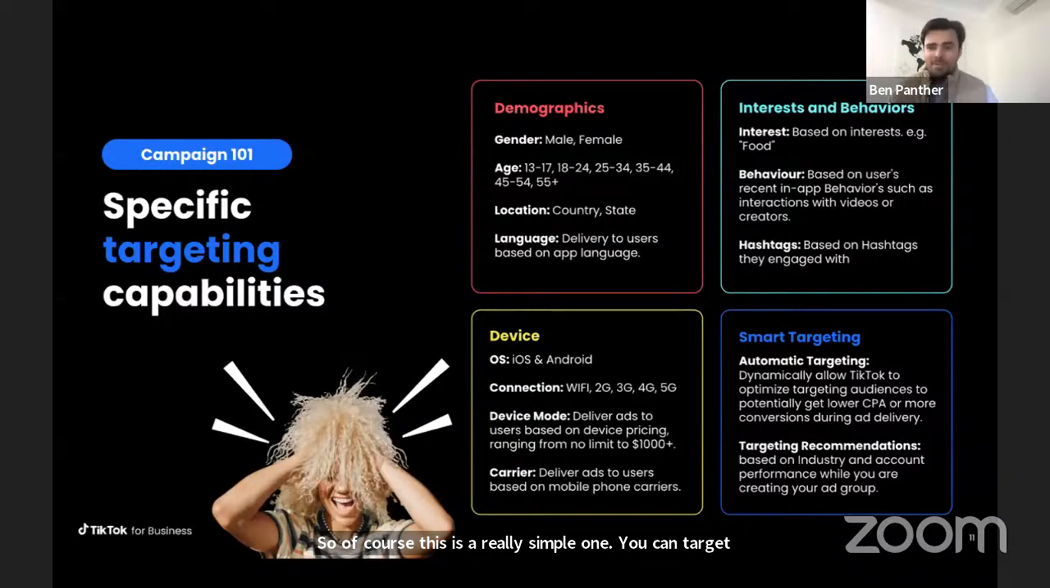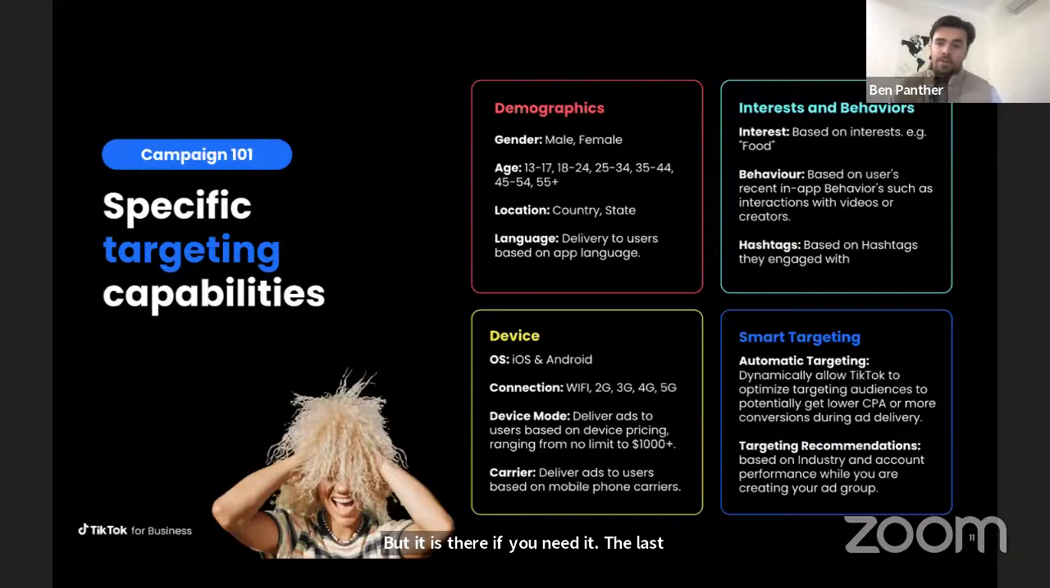To be honest, I haven't seen too many people use this one. You have to have a very specific use case for it as well, but it is there if you need it.